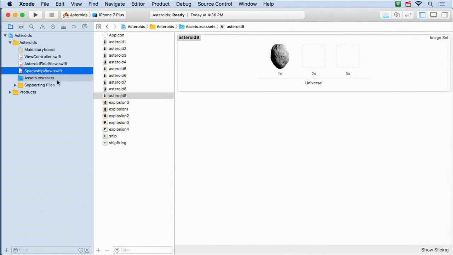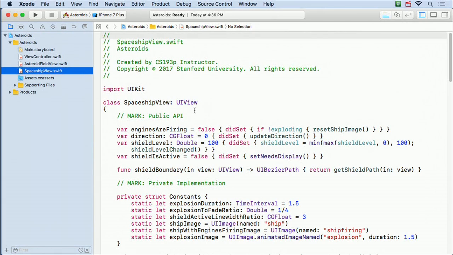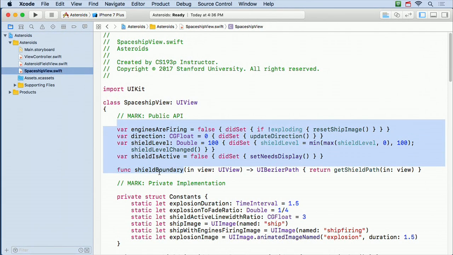Then next we have the spaceship view. Okay, the spaceship view just draws that little spaceship I showed you. It knows how to draw it with the little flame coming out the back if the engines are firing. This is the entire public API of it right here. This is the only API we'll be using. So that's just a Boolean that turns on that little fire coming out the back or not. That's all it does. Direction is the direction the ship is pointing, and that's 0 to 2 pi. So it's in radians. We've hopefully learned by now the 0 to 2 pi circle where 0 is out to the right and we go around.